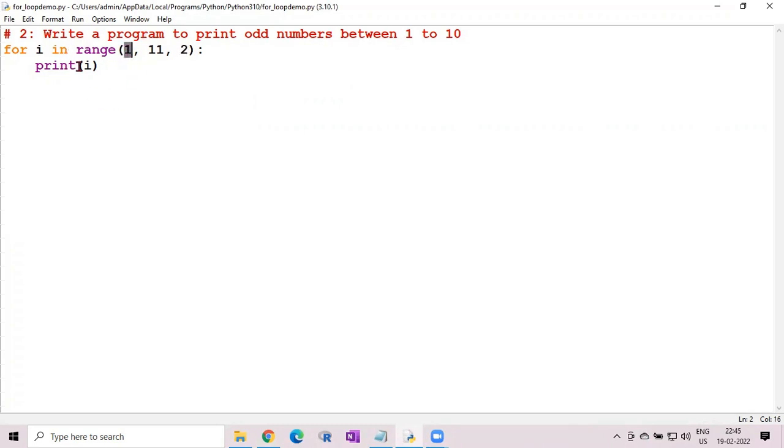Then it prints 1. Then again it repeats. Next I value, what is the next value? Increment by 2. So 1 plus 2, 3. Then it prints 3. Then 3 plus 2, 5. Then 5 plus 2, 7. 7 plus 2, 9. Then 9 plus 2, 11.